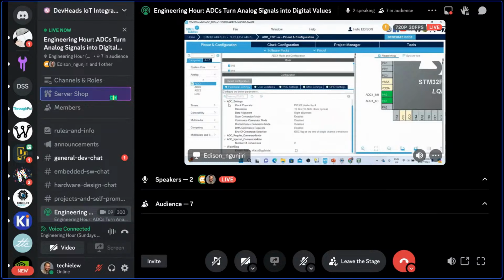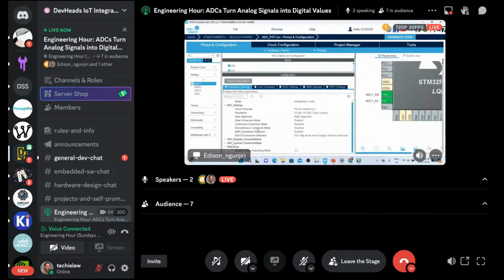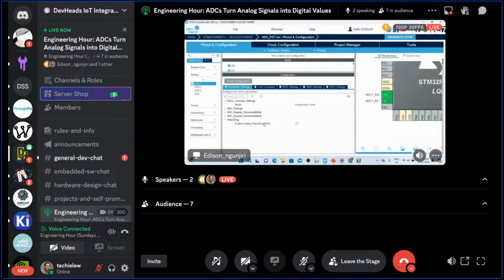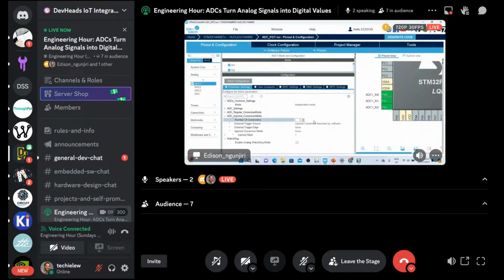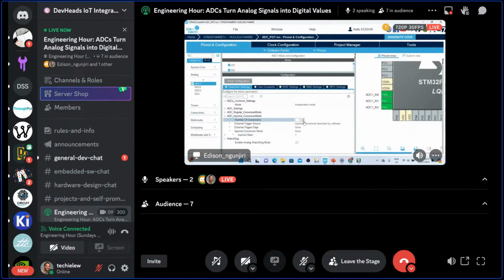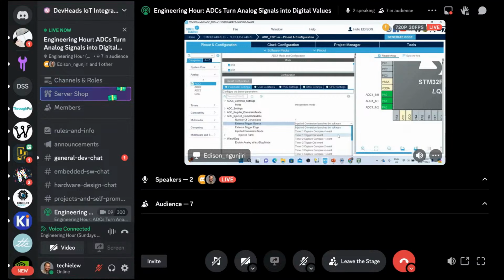So you can also have injected groups. For the injected groups, these can also be triggered by software. So if I can add another ADC, I can come to injected and select the conversion to be 1, because now I want to configure the ADC1 input 2 as an injected channel. And you can see that you can also select the trigger. So these triggers mean that you can select either to be launched by hardware or software.